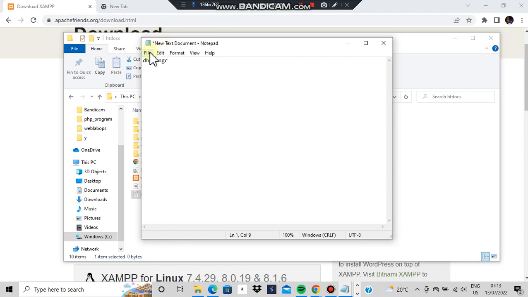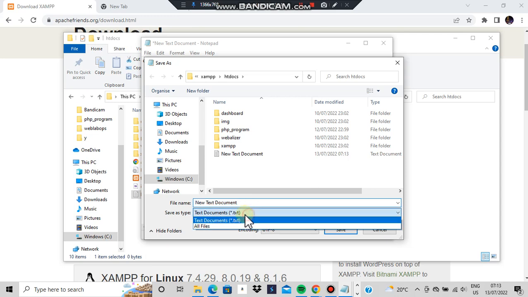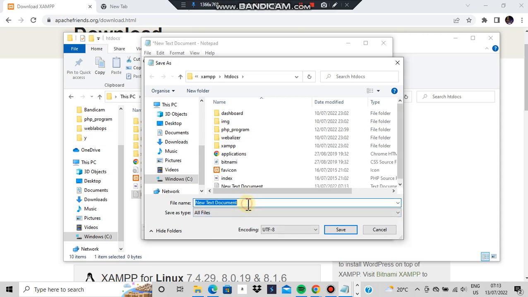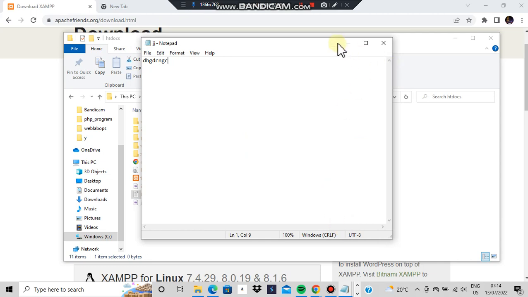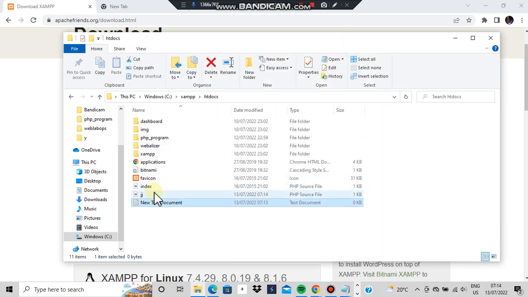Suppose that this is the PHP code. Instead of .txt, I'll save it as all files, and I'll name it jj.php. Always you have to write php at the end. After you write php, you click save and minimize this one. So a new jj file is created.